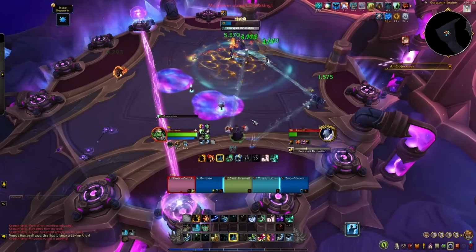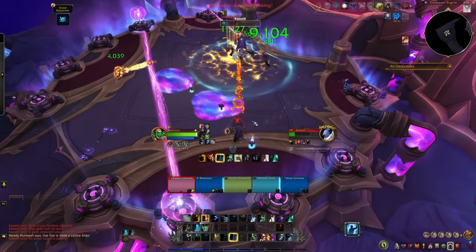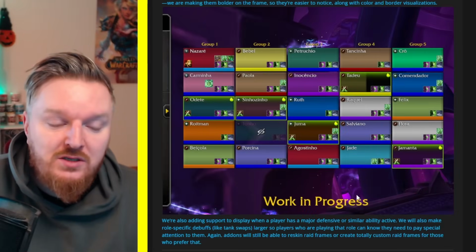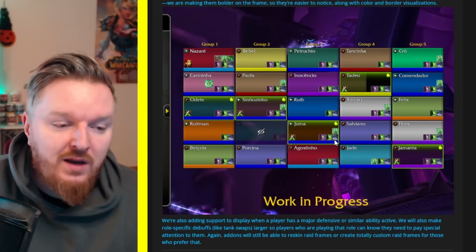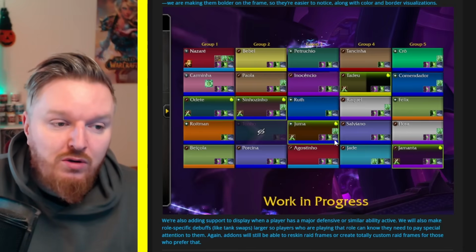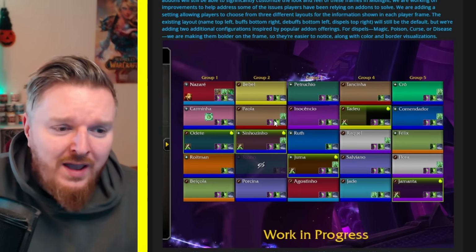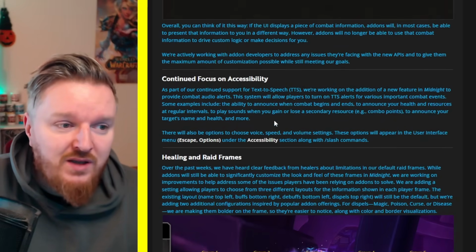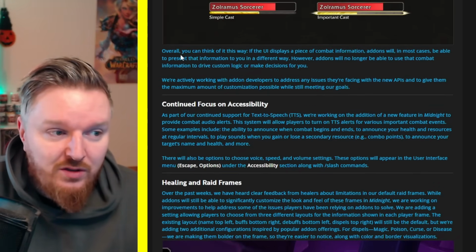So first of all, Blizzard made a post about what the healer frames might look like. This is work in progress. This is not available on the alpha build that I've been testing, so I think they're still cooking up things. And overall, this is the most important thing you need to remember in terms of add-ons. This is basically what Blizzard is trying to do.